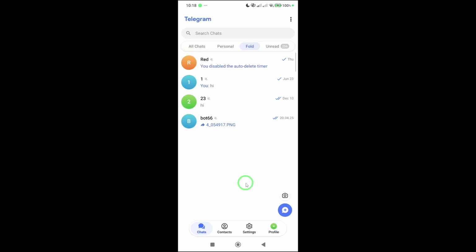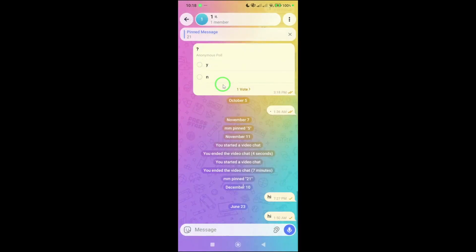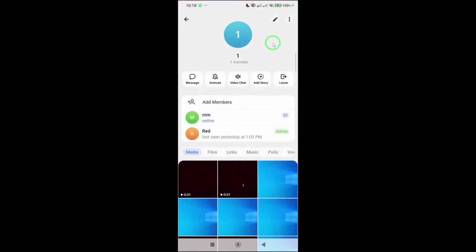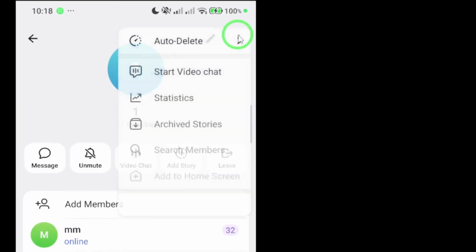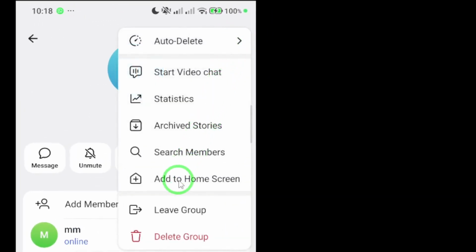Once you're inside the chat, look at the very top of the screen and tap on your friend's name. This will open their profile page, where you can see more details and settings related to that contact. Now, in the top right corner, you'll see 3 small dots. Tap on those dots to open a menu with more options.